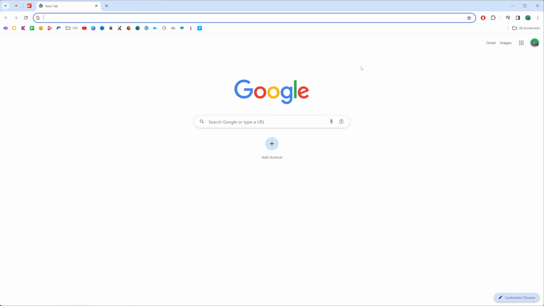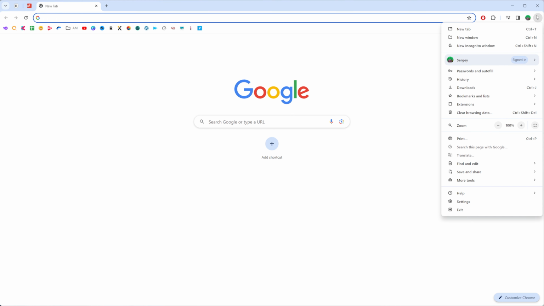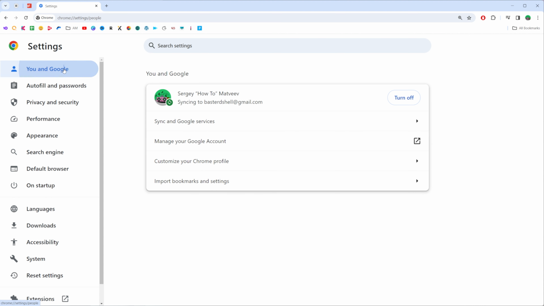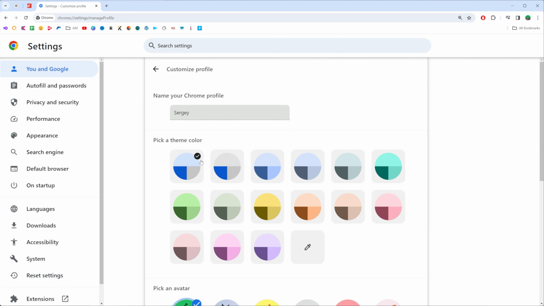Let's get started, guys. First off, open up Chrome and then click right here at these three dots at the top right corner. After that, head over to Settings. And then if we select You and Google here, we can easily find Customize your Chrome profile. If we click on it, we'll be able to pick a theme color.